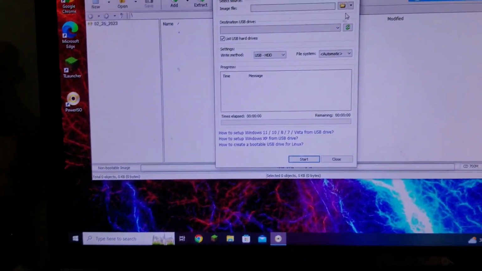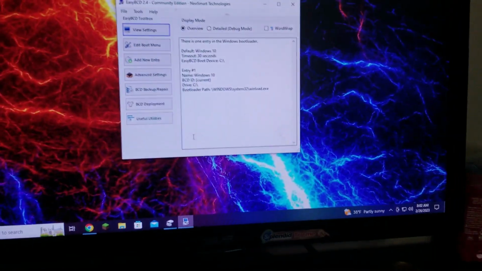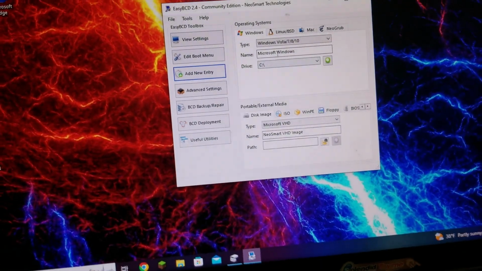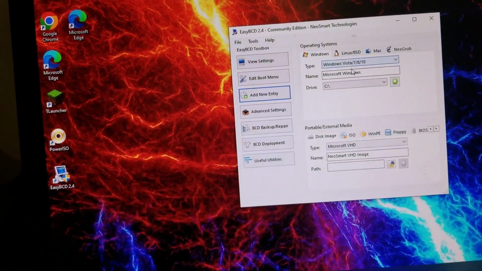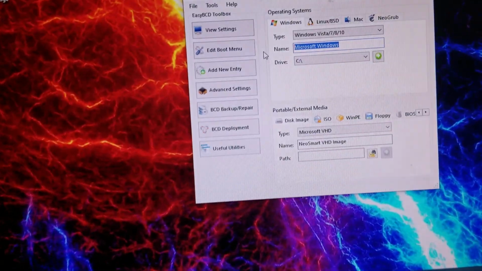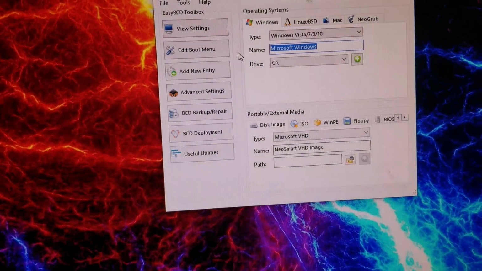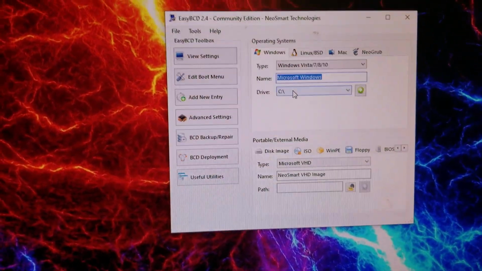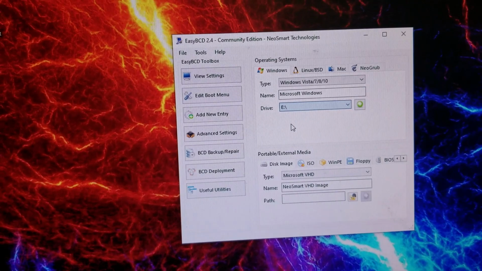Okay, I gotta see if something else will work. Be right back, my bad. Okay, my bad, this is how you're supposed to do it after doing a little bit of research. Okay, so the name is going to be Microsoft Windows, that's good. The drive is going to be at E.